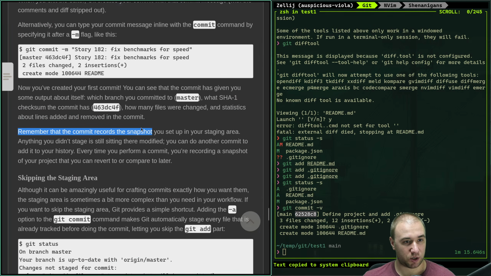Remember that the commit records the snapshot you set up in your staging area. Anything you didn't stage is still sitting there modified. You can do another commit to add it to your history. Every time you perform a commit, you're recording a snapshot of your project that you can revert to or compare to later. Alrighty, skipping the staging area.